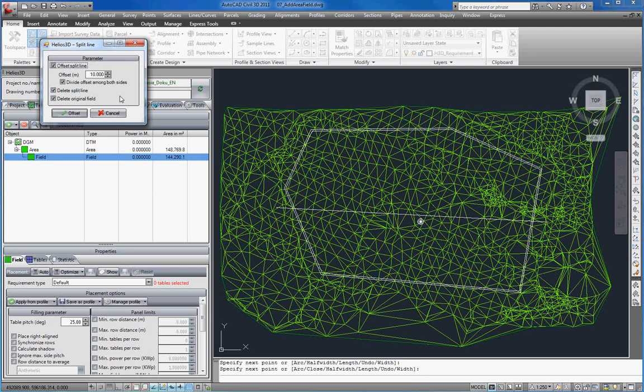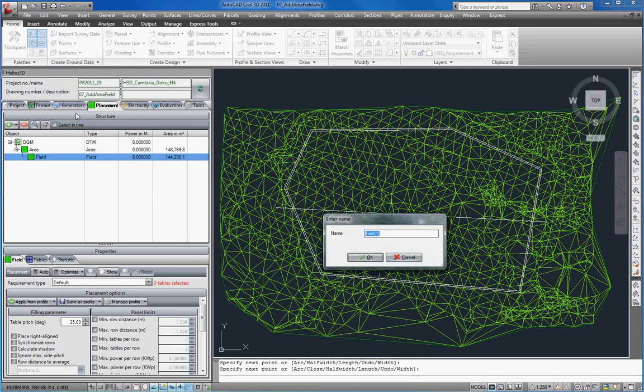Both our split line and the original field shall be deleted. We proceed with offset. We can name the first field created by the split line algorithm. The second one will get a copy of that name. Let's call it field 1.